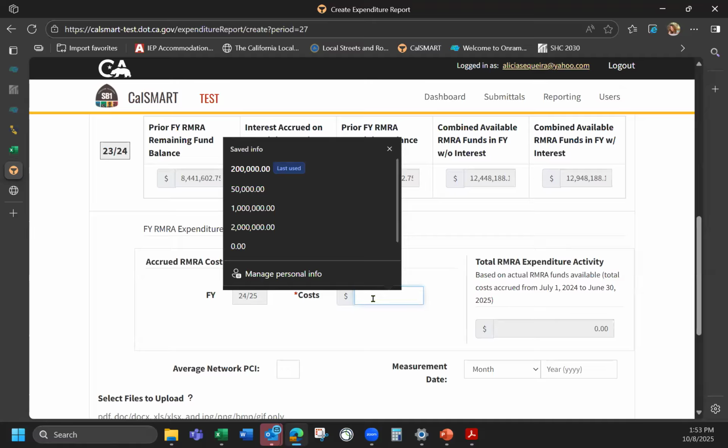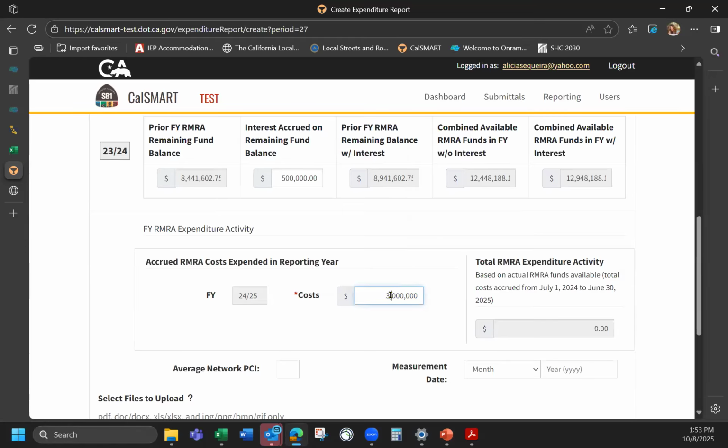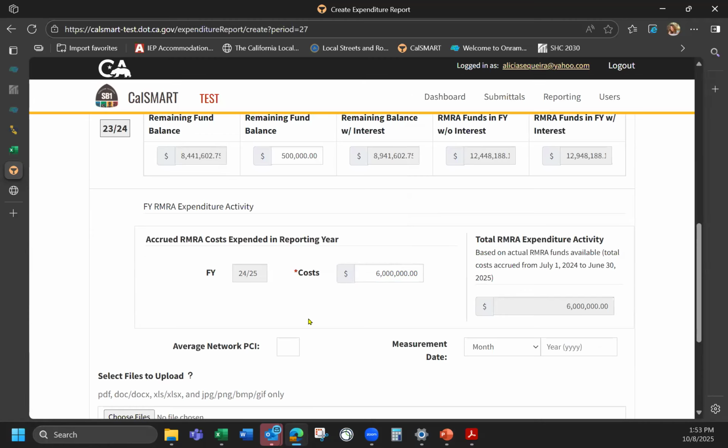So for the purposes of this training exercise, I'm just gonna go ahead and say that we spent $3 million in the reporting year. Actually, I'm gonna say 6 because I gotta get this numbered across multiple years. All right. Now we always get this question. So what you do see here is if you spent, I'm saying I spent 6 million of my RMRA funds in the reporting fiscal year. So that was July 1, 2024 to June 30th, 2025.